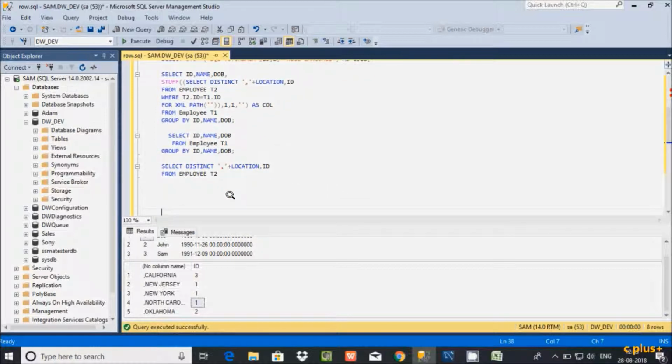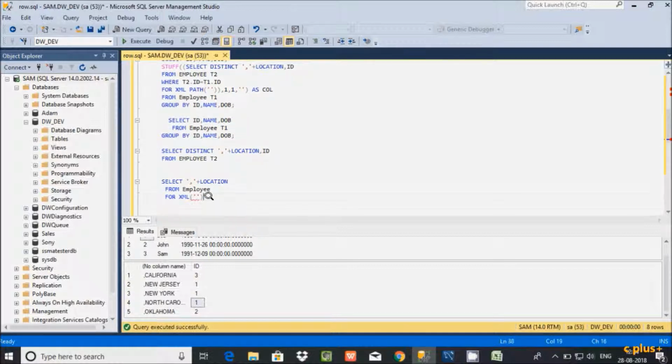Let's write a simple query: select a single quote and here a location. The location column is from the employee table. After the employee table, add FOR XML and close the single quote. Now if you execute this query, I forgot to give PATH for XML. So let's execute now. What output am I getting?